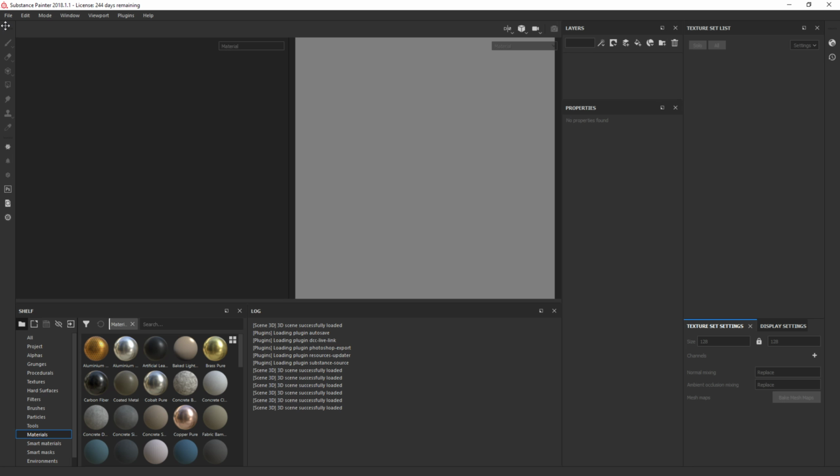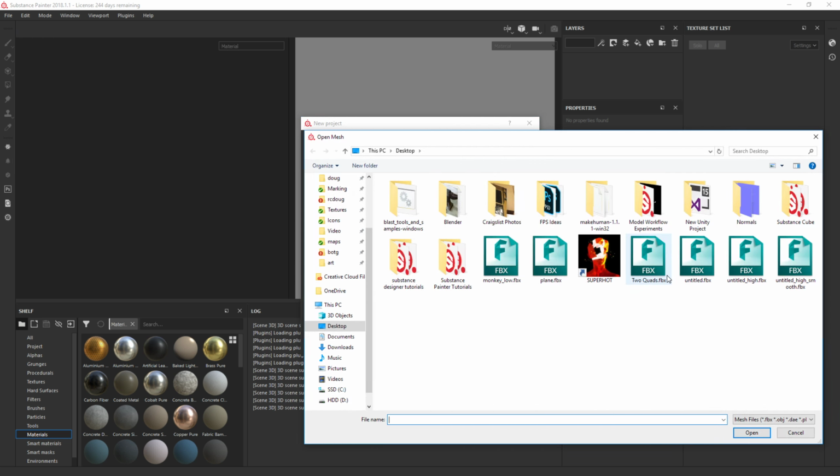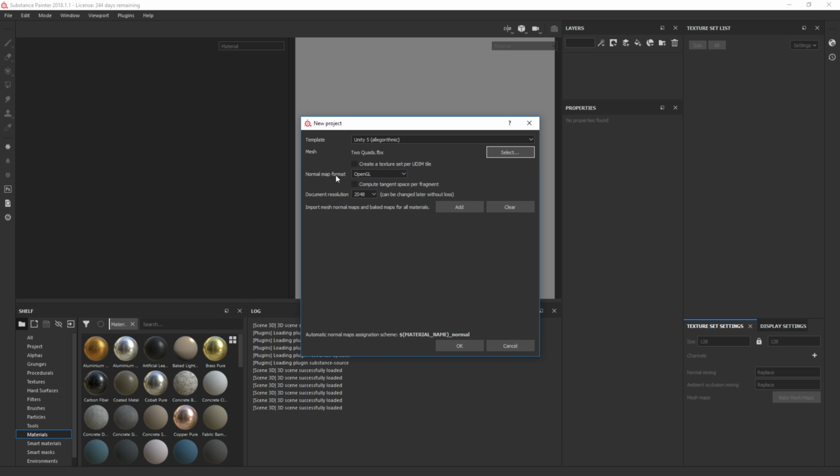All right, now I'm going to go into Substance, create a new project, select that 2 quads mesh. Then the normal map format here is set to OpenGL right now. And this only defines the normal map format used when you're importing normal maps into Substance Painter. If you're baking normal maps inside Substance Painter from a high poly mesh, or if you are not using normal maps for input at all, this doesn't matter. The exported normal maps are going to be whatever format you define in your export configuration. So once again, this only defines how normal maps are treated that are imported into Substance.